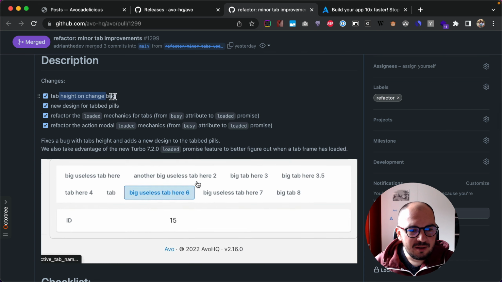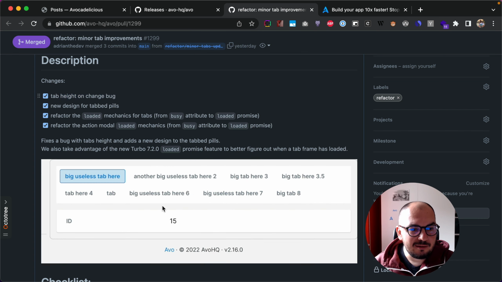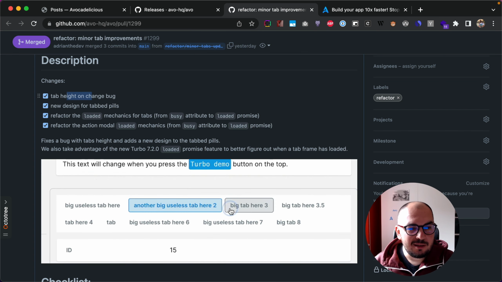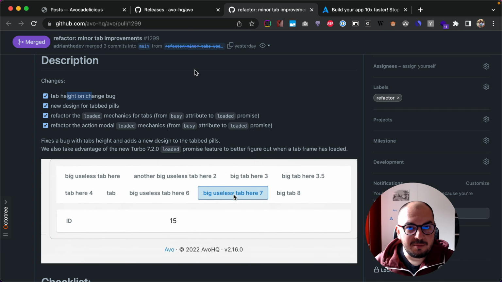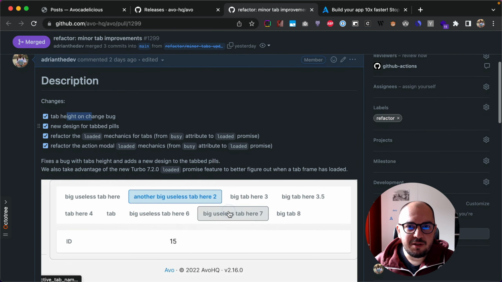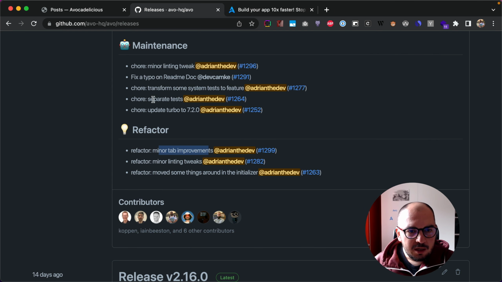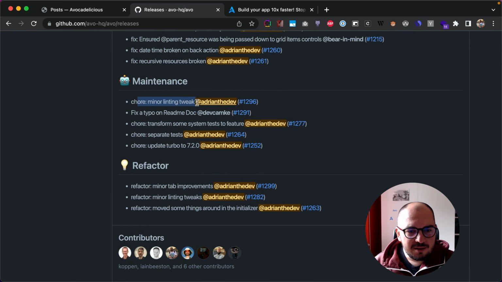and fixed a few bugs, like the height would be stuck if you change the tab. So it's just a better experience all around. For the maintenance, again, some linting. Dennis fixed a typo on our README.